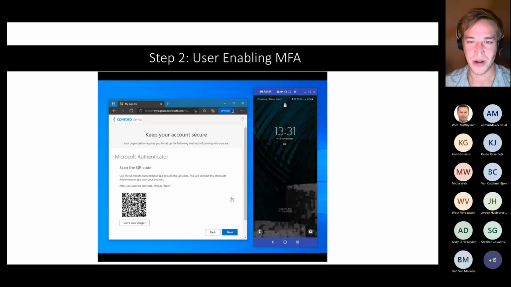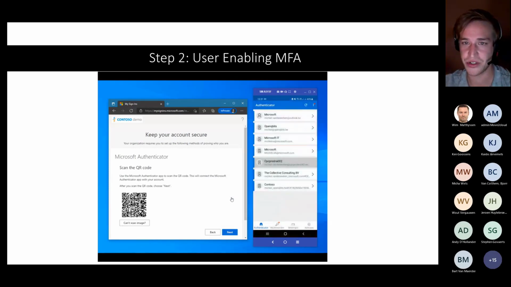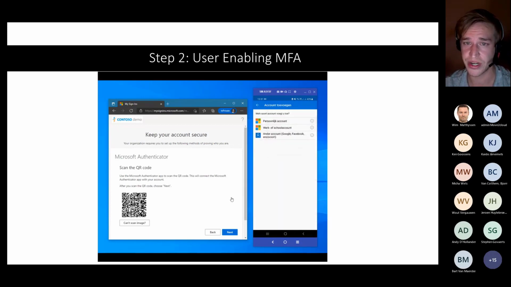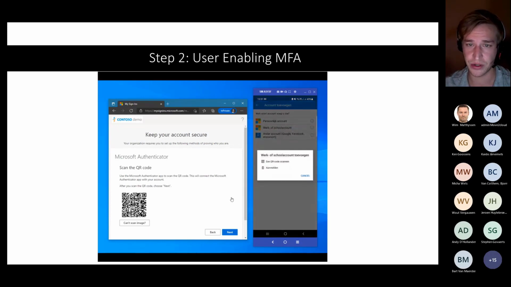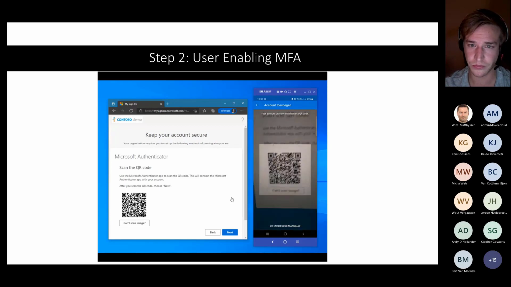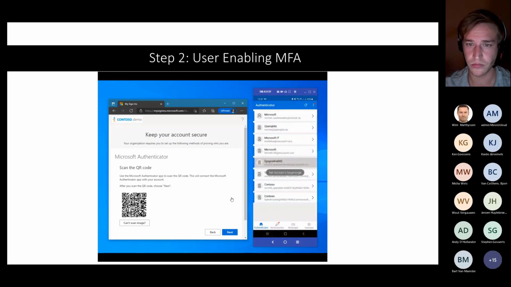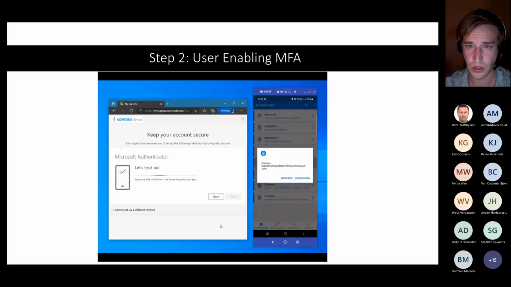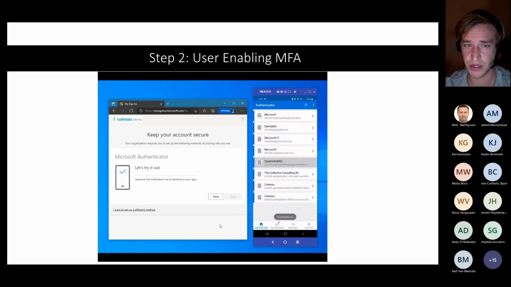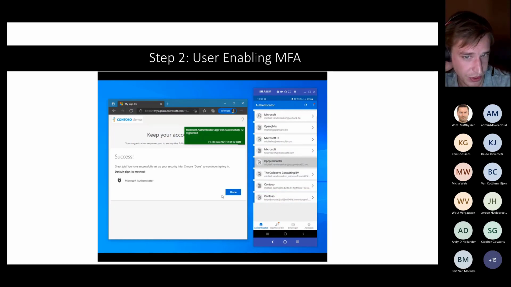But all right, so you see my phone. We're just going to add the account here, like we always do, work or school account, and scan the QR code. There we go. And the account has been added. And then, of course, we have to test it. And we want to allow this. And we're good to go normally. Notification approved. So the first step is done.